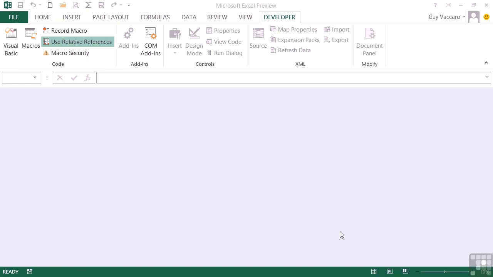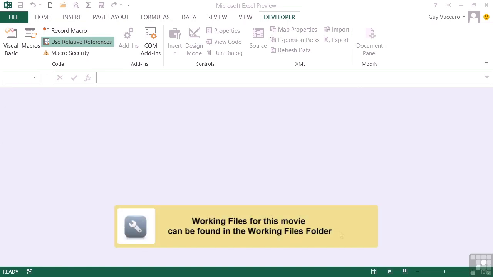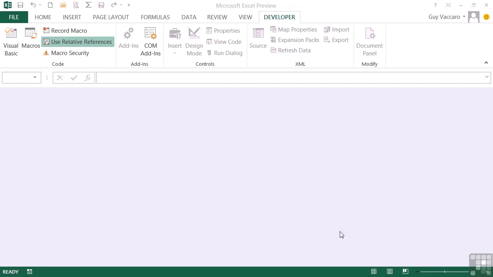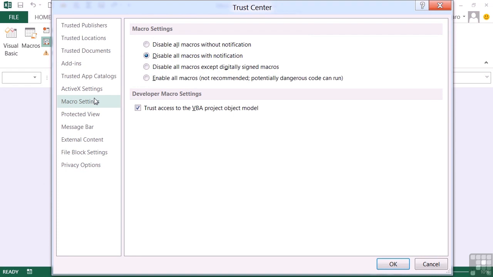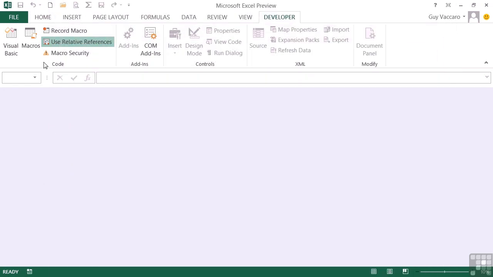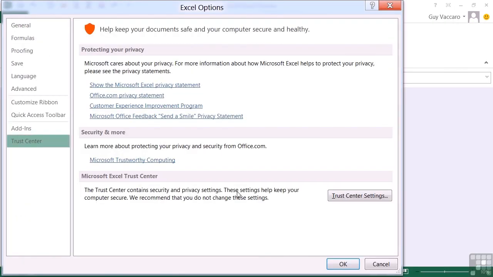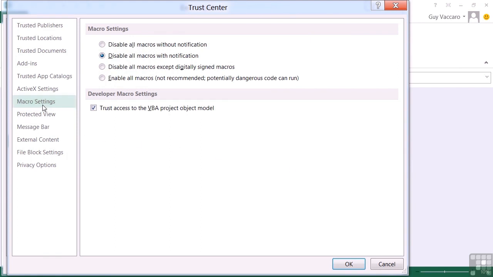Now, although we know that macro workbooks have a different extension, .xlsm, what we also need to be aware of is setting our own security options within Excel to tell it how to deal with workbooks that contain macros. Now, this is controlled from the developer ribbon and macro security, and that takes us into the macro settings of the Trust Center. Now, you can get to this same place by going to File, Options, Trust Center Settings, Macro Settings. So a lot more clicks than just a single click off the ribbon.